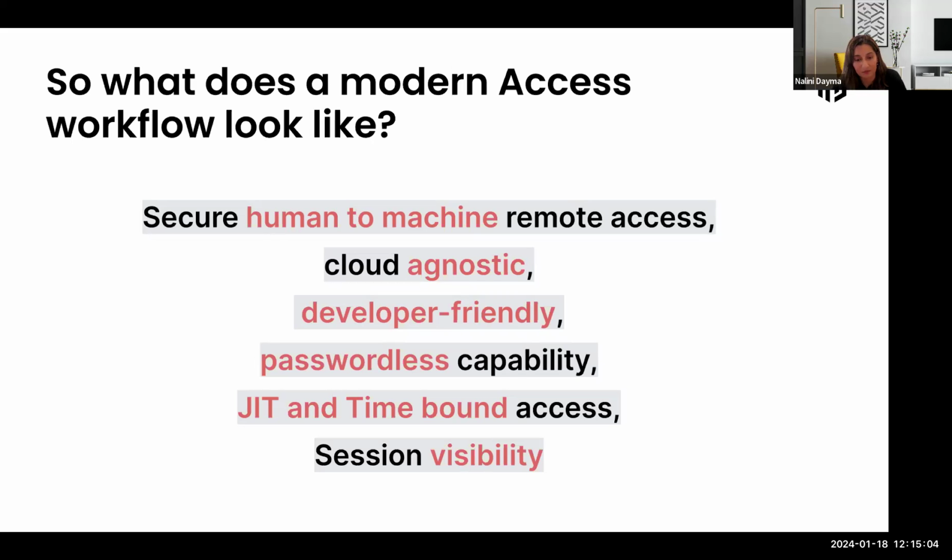And again, what we want is for it to be just in time. We don't want the passwords to be long-lived, and we want just-in-time access, which can have a time to live.